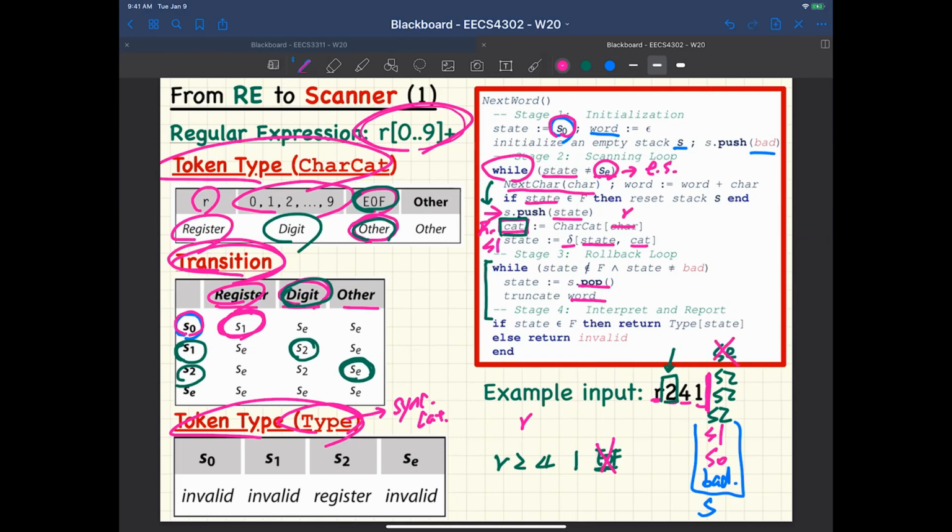As soon as we have done that, we see it's going to be S2. So S2 is now the state, and it's accepting. That means that'll be the longest string that matches the pattern. So eventually we're just going to return R, 2, 4, and 1 with a category. It's a little bit tedious to do. Basically, you keep a stack and then roll back when you reach the error state, and keep going like that.